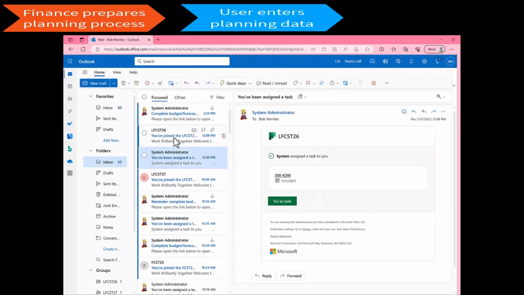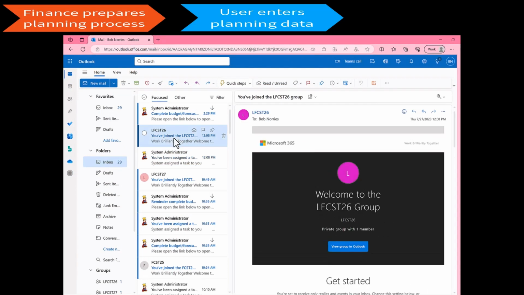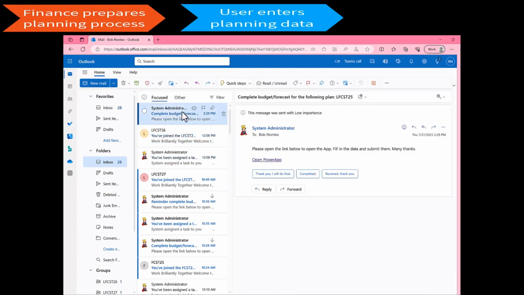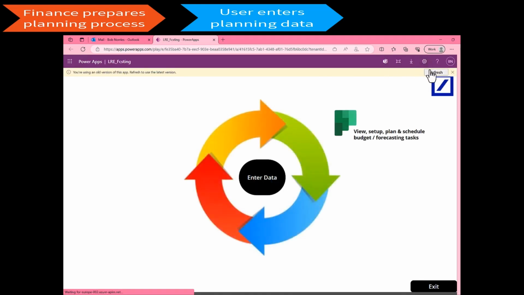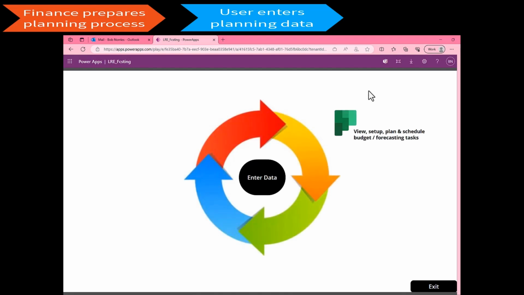So he got here a message that he has been assigned to a team, but this one is more important, that he has to complete the budget or forecast for this plan. And now what he can do is, of course, he can open the Power App. So let's do that. And I think there was a refresh. Let's see. Yeah, let's refresh that quickly to allow him to work on the latest version.